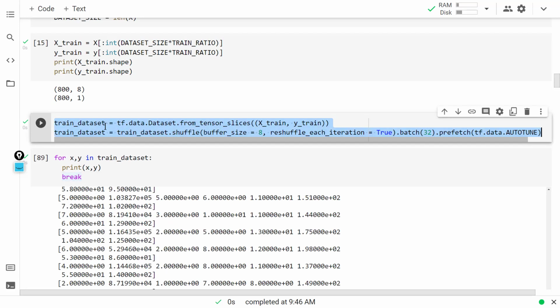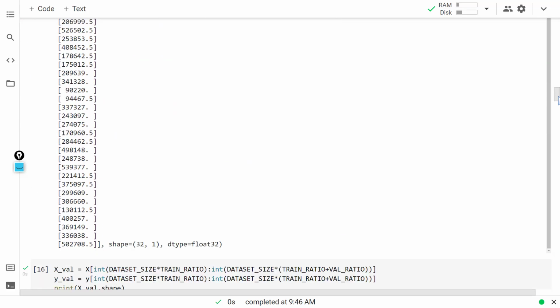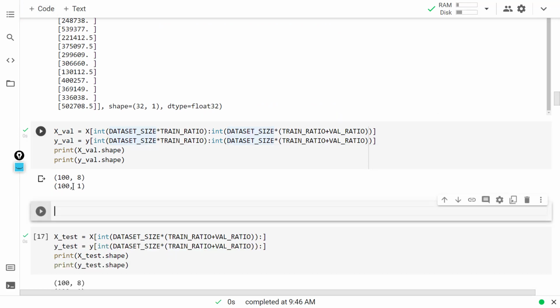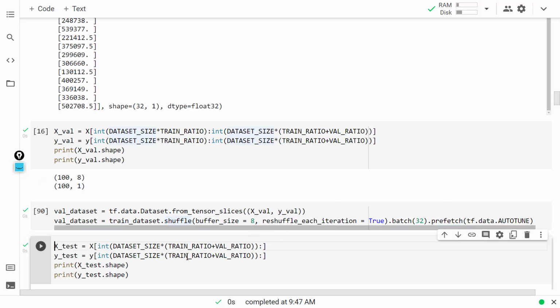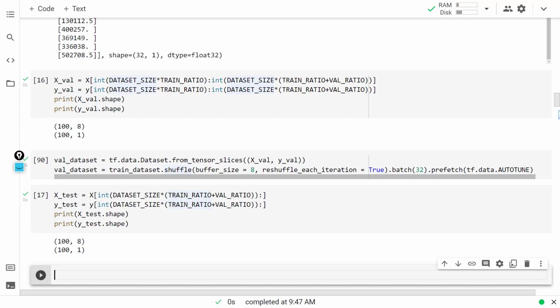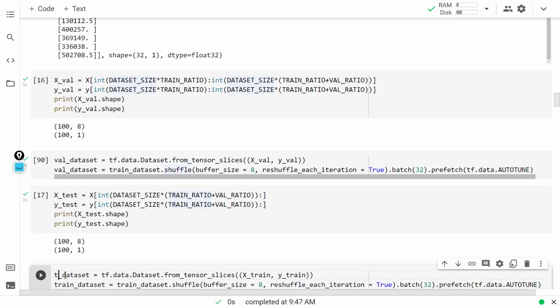So let's just recopy this and do the same for the validation. Right here we have validation, val data set, and we have val data set. Don't forget to change this, so you have val. That's fine. We run this, our val data set, and now we go to the test. So right here you could also do the same for the test. We have that test. There we go. Test.